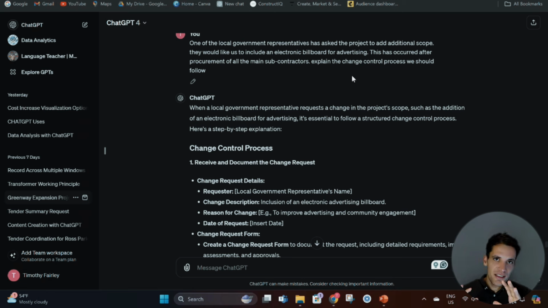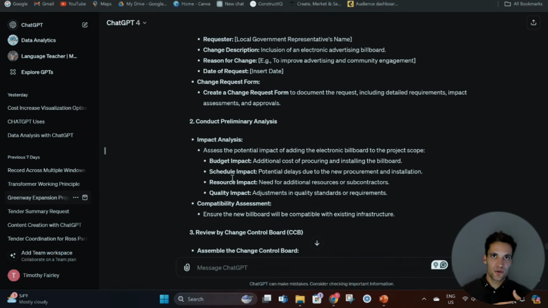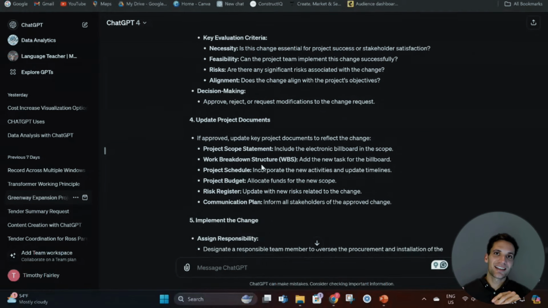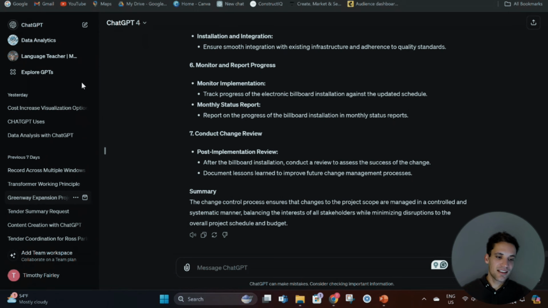As an example, here's a simulated change event on our project. So one of the local government representatives has asked us to include an additional electronic signage as part of the project. Now, ChatGPT is going to guide us through the process for how we manage this change. It's telling us exactly what we need to do, how we need to assess the impact, determine what we're going to do about it, monitor and report on progress. It's basically telling us how to manage this change.